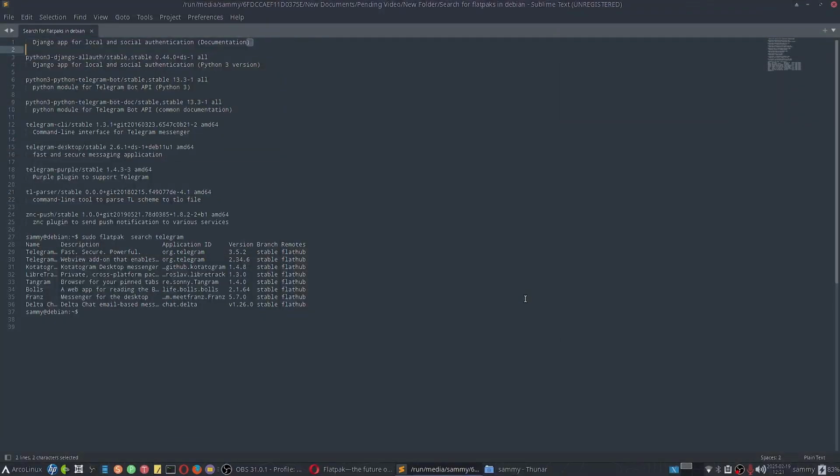Welcome back viewers. In today's video we are going to see how to install Flatpaks in Debian. So you have to install the Flatpak support before you start to install the Flatpaks.